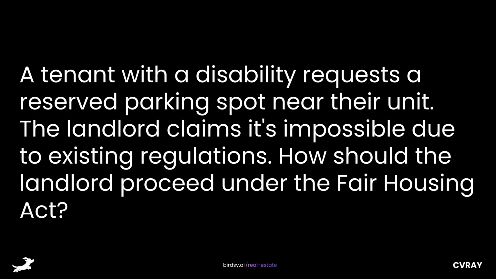A tenant with a disability requests a reserved parking spot near their unit. The landlord claims it's impossible due to existing regulations. How should the landlord proceed under the Fair Housing Act?